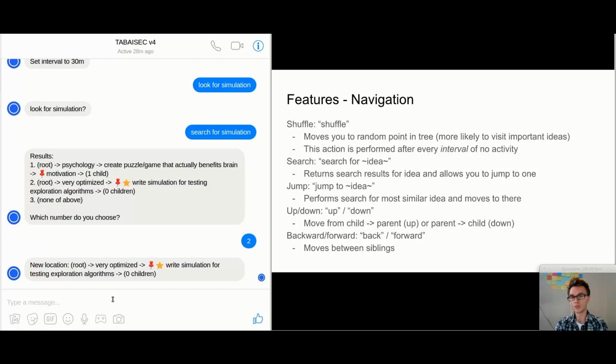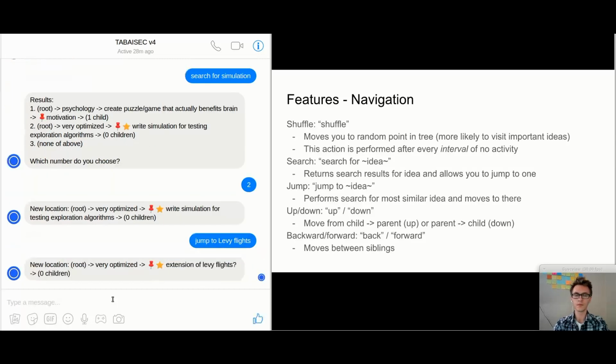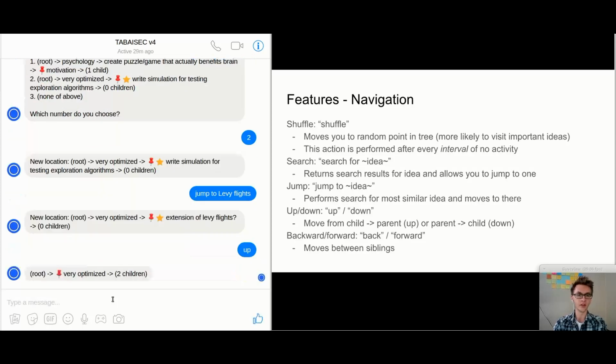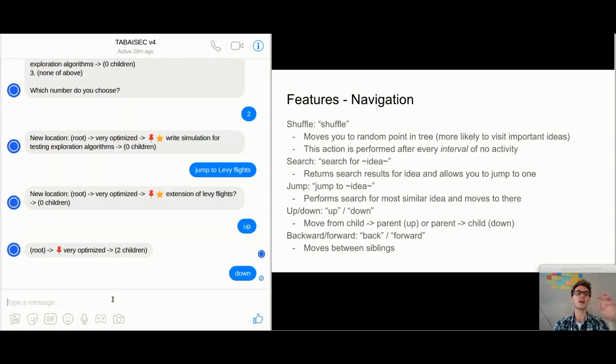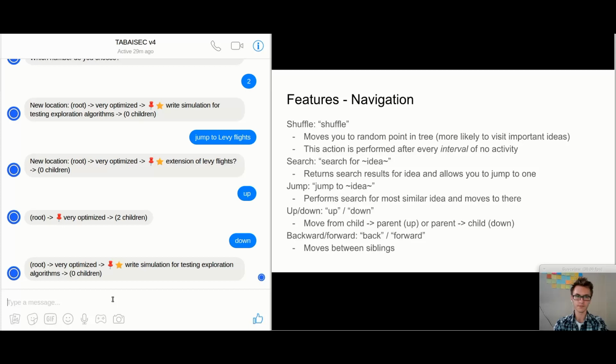We can also jump to a location if we're more certain about the name of it. So I can say jump to Levy Place. And it'll take us directly there. As you've already seen, we can go up and down in the tree, so if we say up, then it takes us to the parent node. If we say down, it'll take us to the first child node. And then we can also move between siblings.